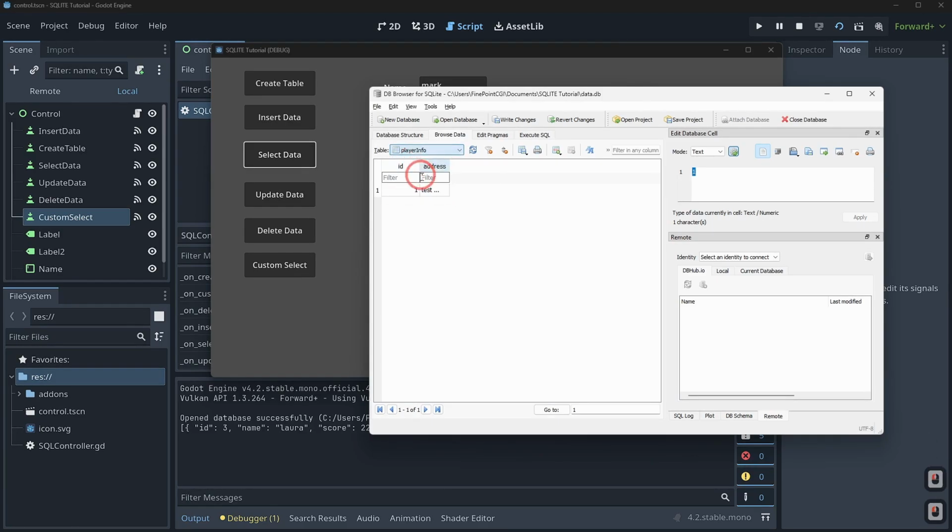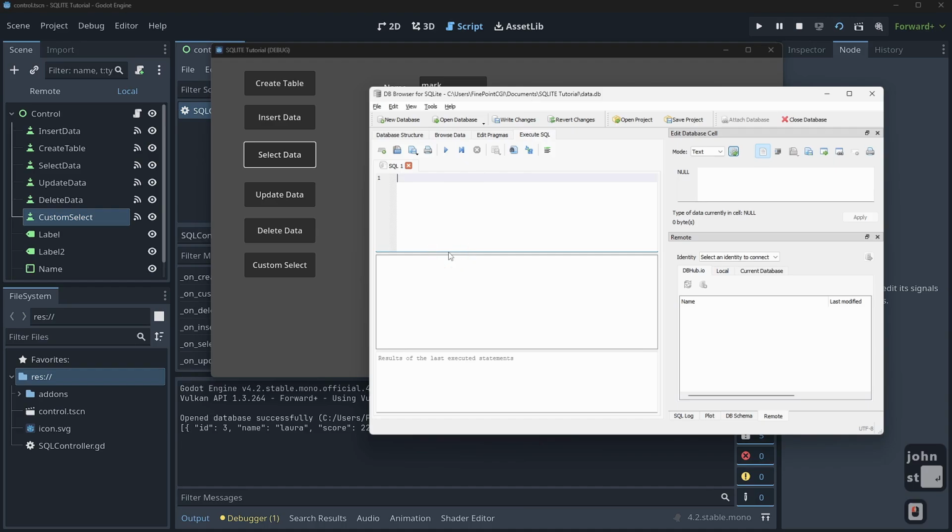I'm going to go into player info and add one more, and I'm just going to say 7 John Street, right? If I come into Execute SQL and type select star from players, I can hit this and run, right? And what it's going to do is select our data from our database, right?